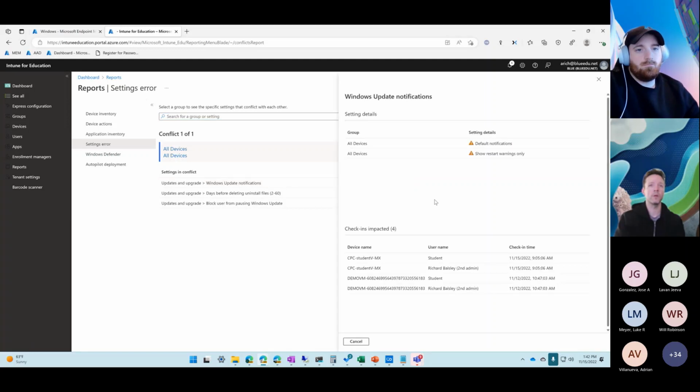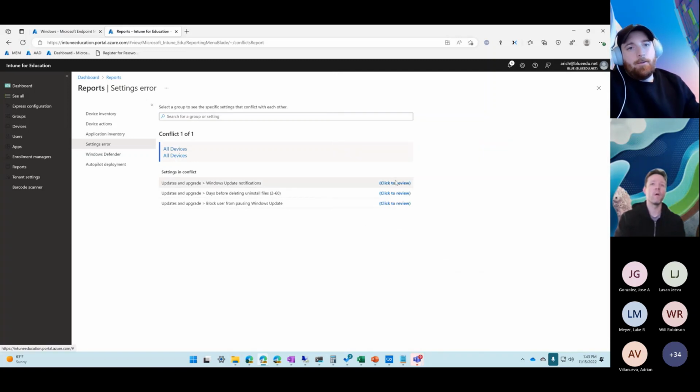Click here to review it, and then it shows the machines that have been impacted by it, and what group it's targeted to. So the hard part about that is that it doesn't show you which configuration policy it's in, so that you can go undo it. Right.